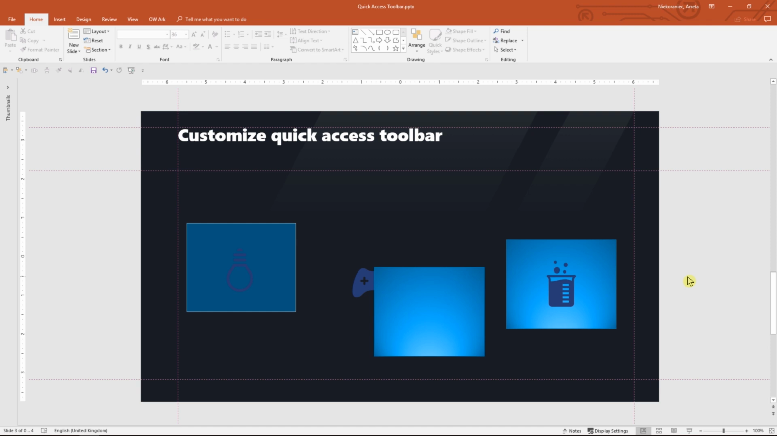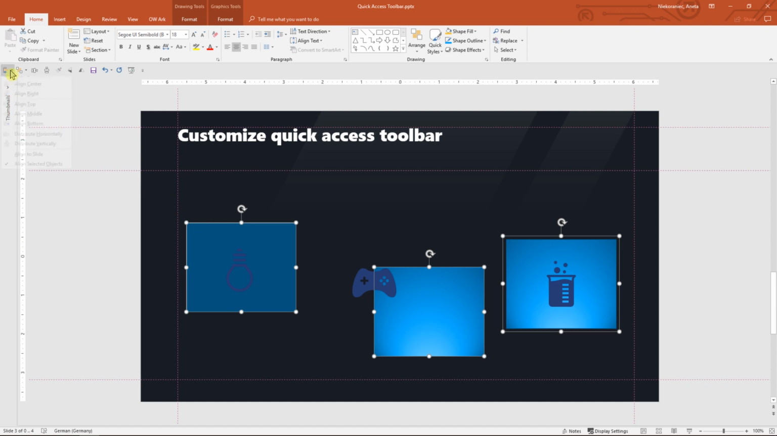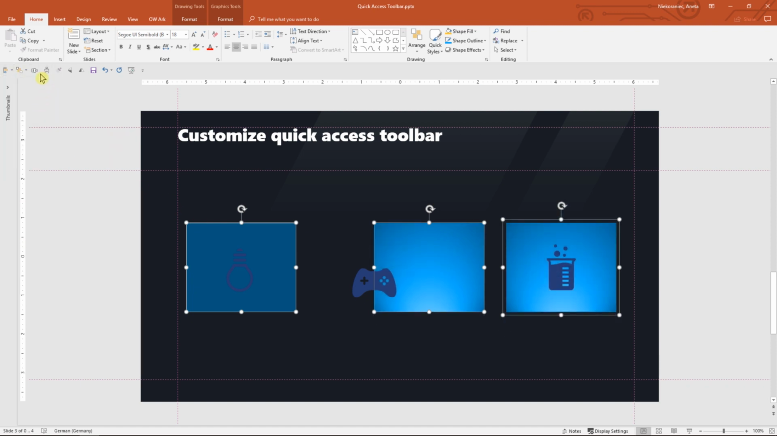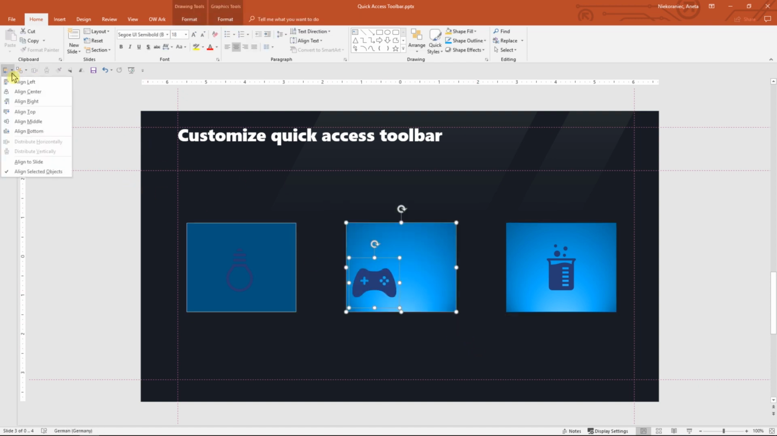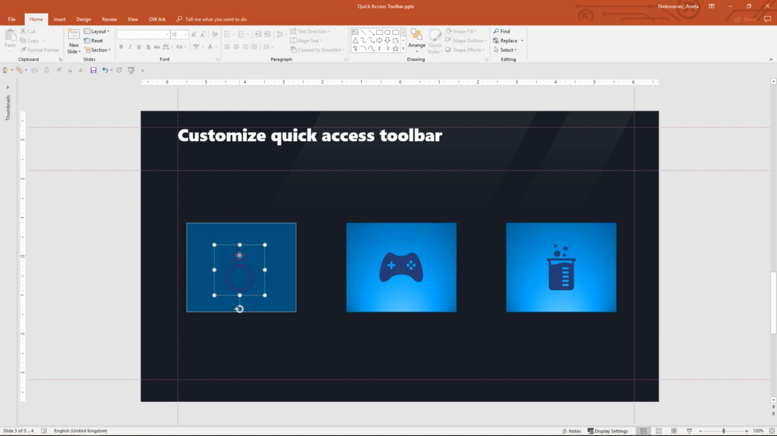First, without using the shortcuts. Let's select the gamepad. Let's bring it to front. Then let's select all the shapes, align them top, and distribute them horizontally. Now let's select the gamepad and the middle shape and select Align Center, Align Middle. Let's select the bulb as it's upside down and flip it vertically.